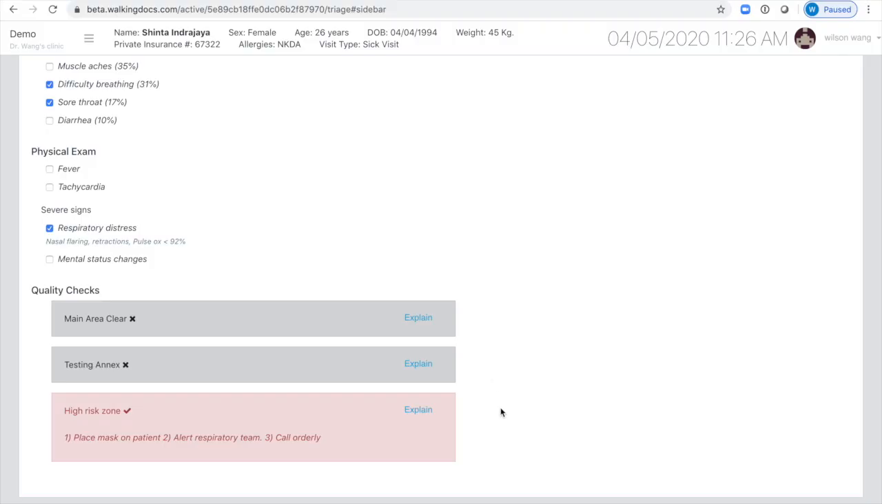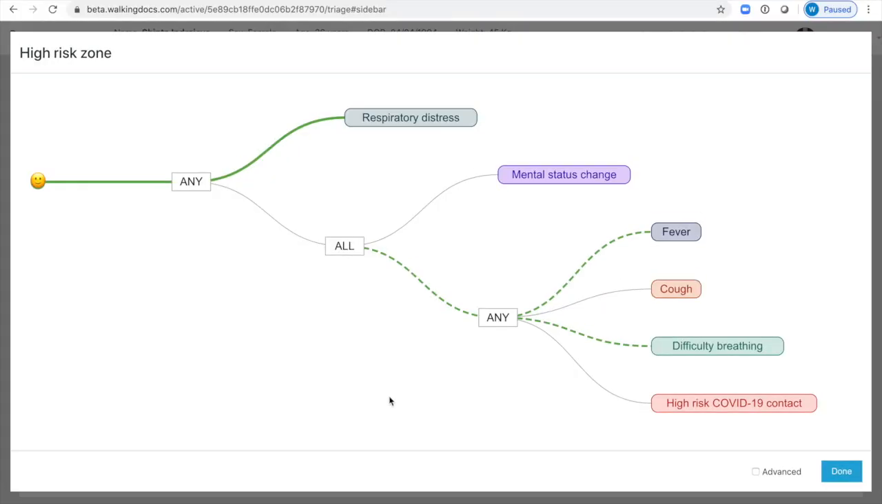The logical framework behind each of these three dispositions, main area clear, testing in an annex, and high risk zone, is expressed explicitly by clicking on the rectangle of interest. Let's click on the high risk zone system logic. This system is saying that any respiratory distress or any mental status changes combined with upper respiratory signs and symptoms or high exposure risk must be directed for immediate care.